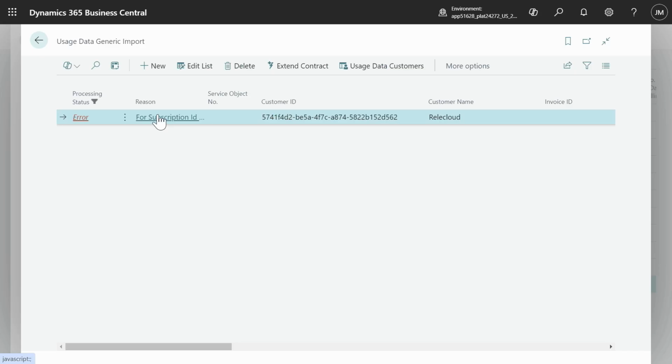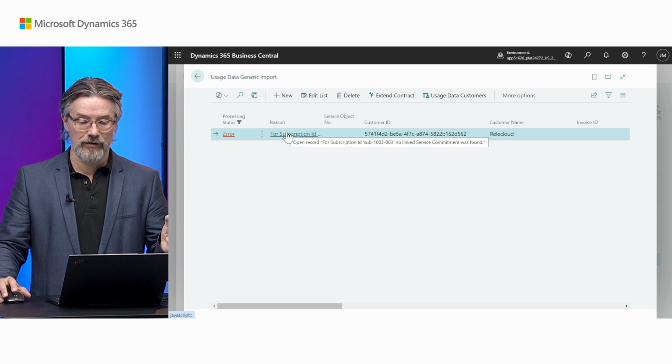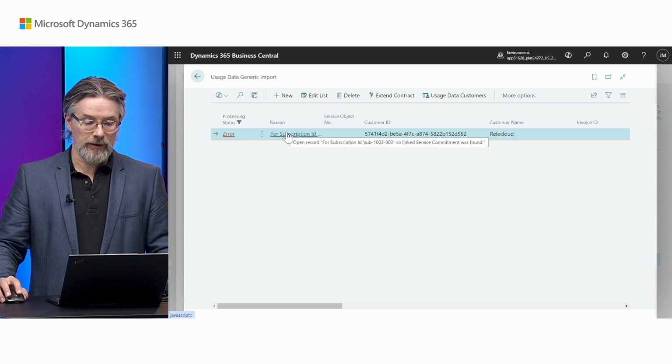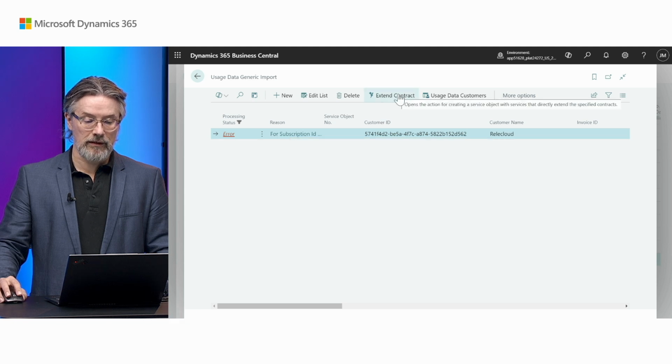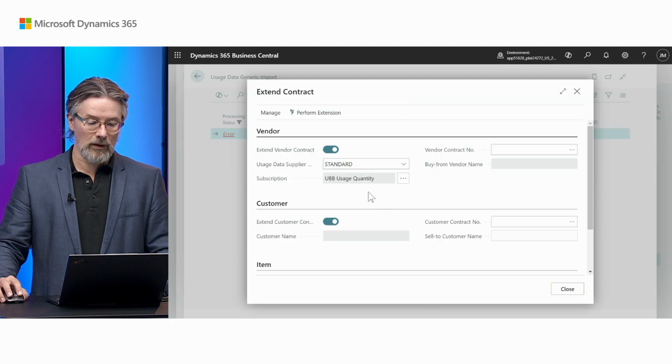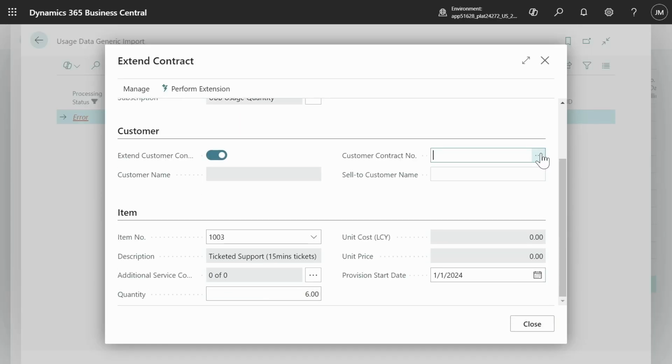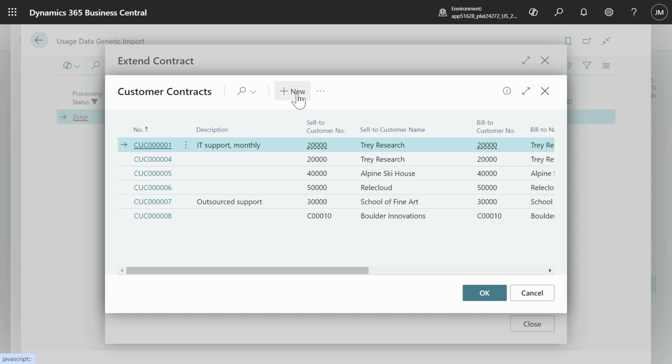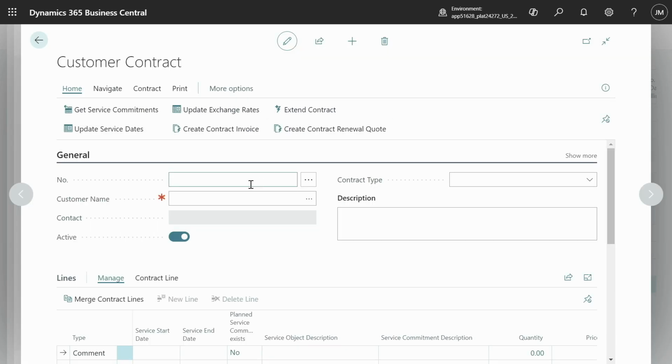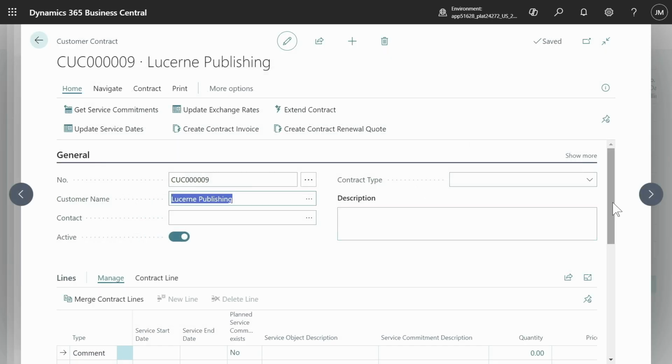It will say there's no subscription ID for the service commitment. It has identified the service commitment, but it doesn't know in what contract to put it. So we'll extend the contract. We don't need the vendor part of it. We need a customer. We actually want a new contract for this one. We want Lucerne. And we're good to go.